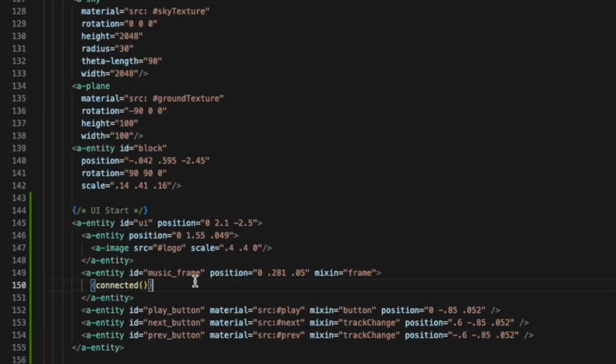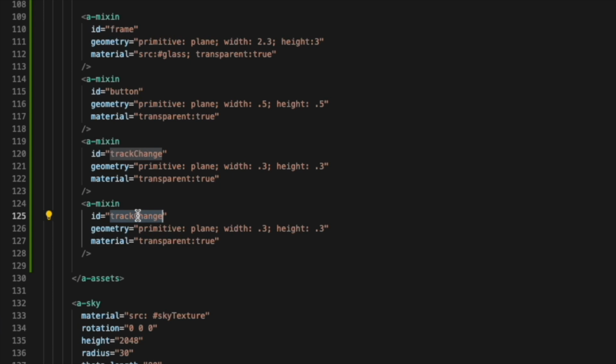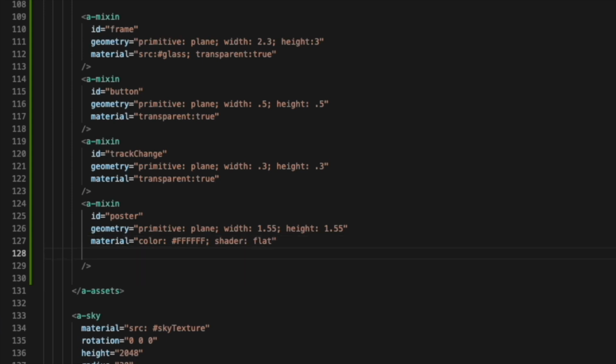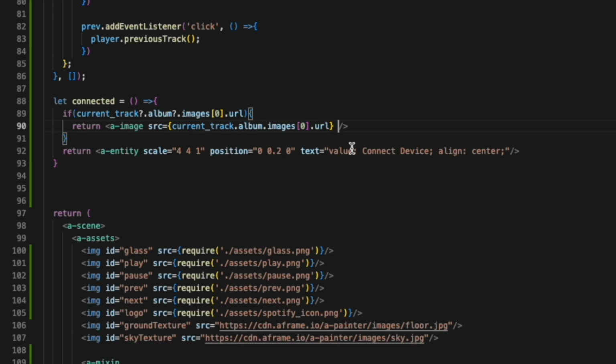So now coming back, something else that we're gonna go ahead and add is another mixin. This time we're gonna add one called poster. We'll just go ahead and copy this one here and then just paste it, and we'll just change the name to poster. So this one, we're gonna change the width and height to the 1.55. For our material, we're gonna set the color to white and make our shader flat. And then we'll just set the position to be inside of the glass frame. And then we can go ahead and add this mixin to our image inside of the connected function.